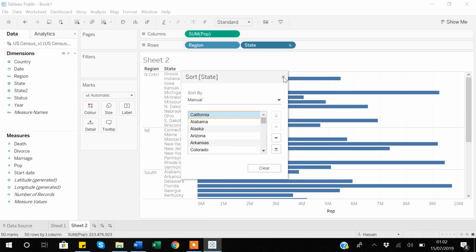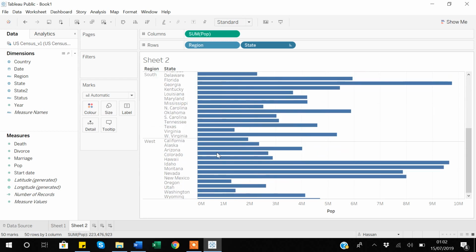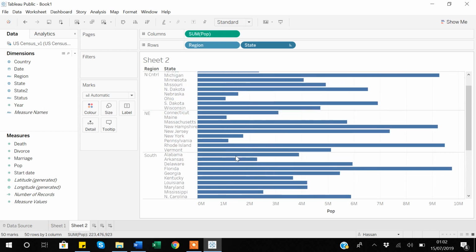Just select OK. California comes under the West region, and you can see that now it's showing me California first because I have selected manually that I want to see California first in my graph. This is the way you can use manual sorting too. Sometimes manual sorting is very useful because you like to show some features or data points first according to your needs. At that stage, manual sorting can really help you.